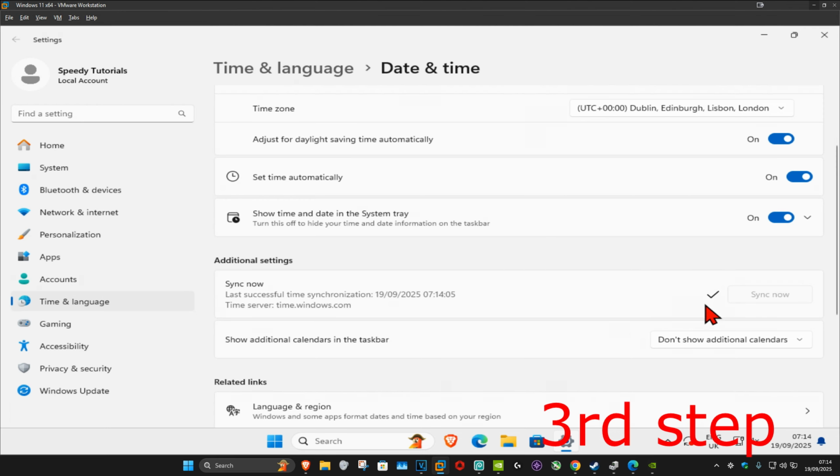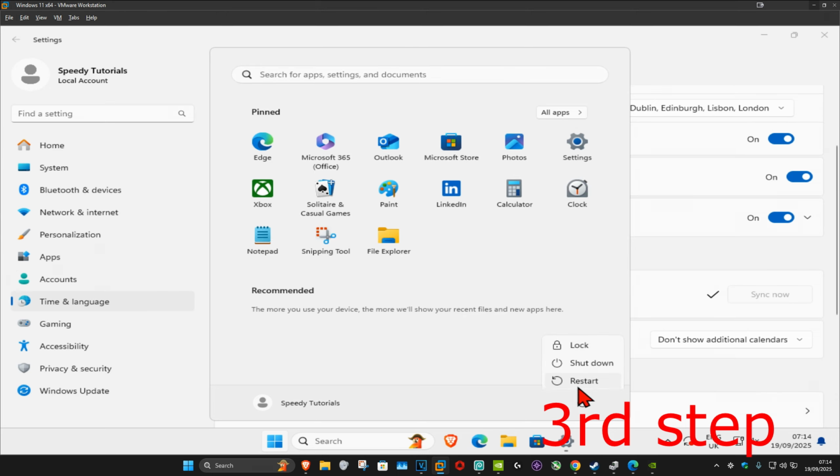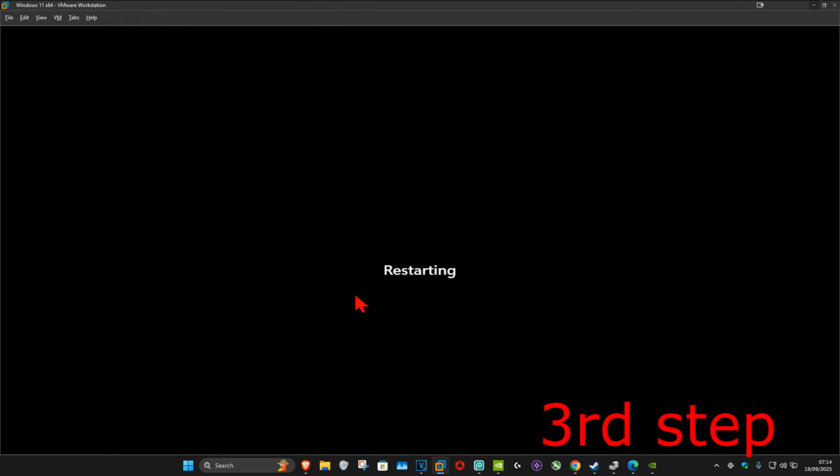If you're getting an error message and this did not work, then you just want to restart your computer. Come back into Windows and then repeat the same step that I just showed you right now to sync your date and time, and this will now fix your problem.